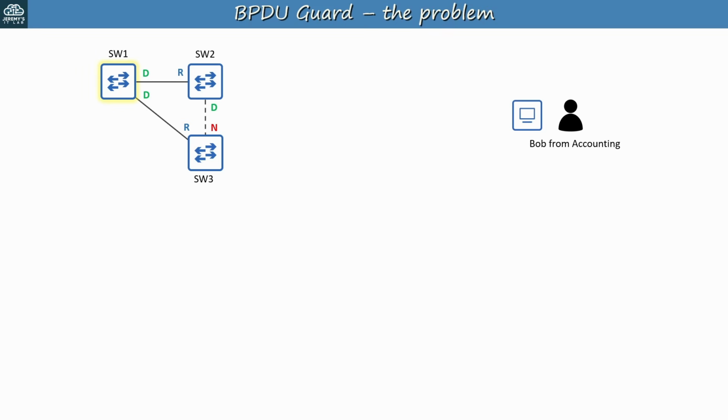Now, usually, users don't connect directly to a switch. Instead, there is a wall jack near the user, such as on the wall of their office, if they have their own office. The switch connects to the wall jack, and the user's device does too. This is a pretty standard setup.